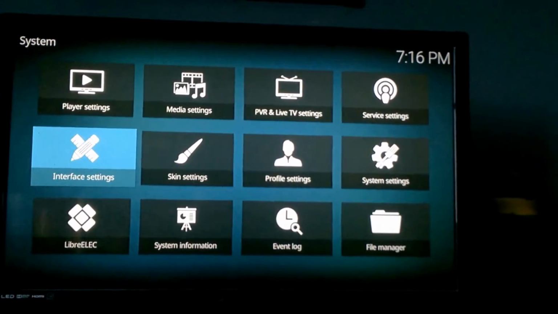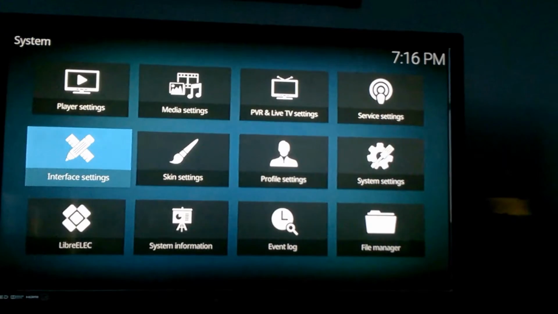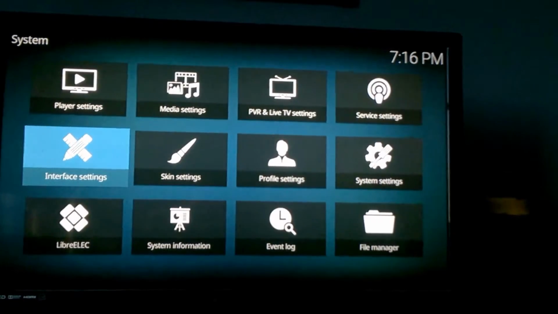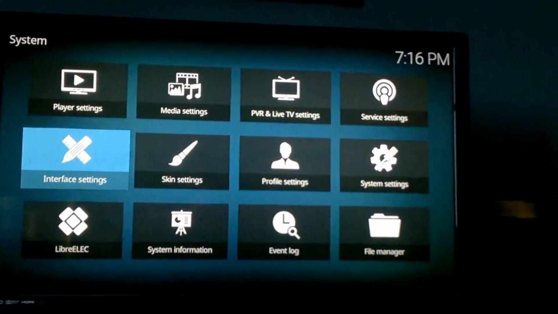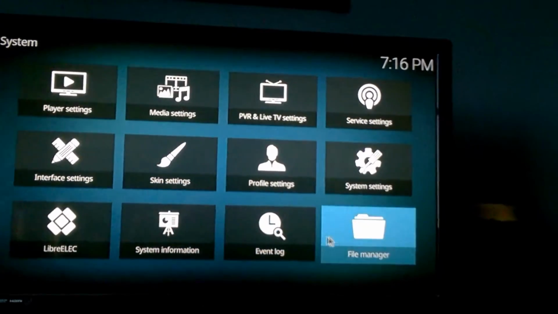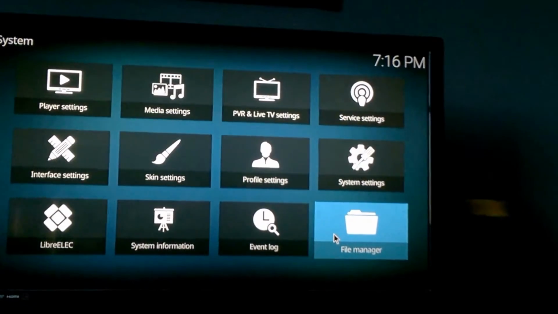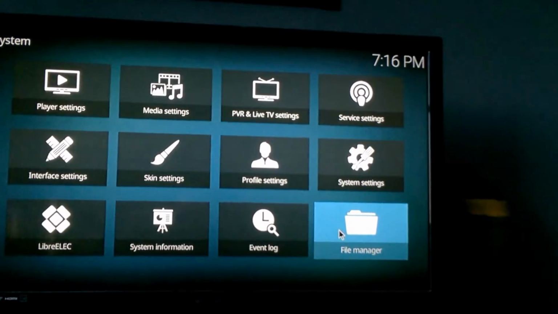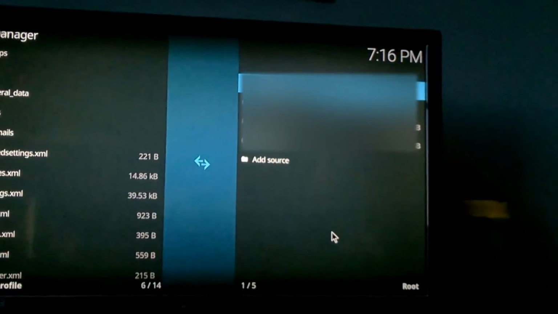Okay, if you're like the rest of us, you've used Easy Advanced Settings for quite a while now, but it stopped working after Krypton came out. And you don't know why, and you'd like to get back to streaming your movies and watching them without having to stop every 2 seconds. Well, I found a fix for it.